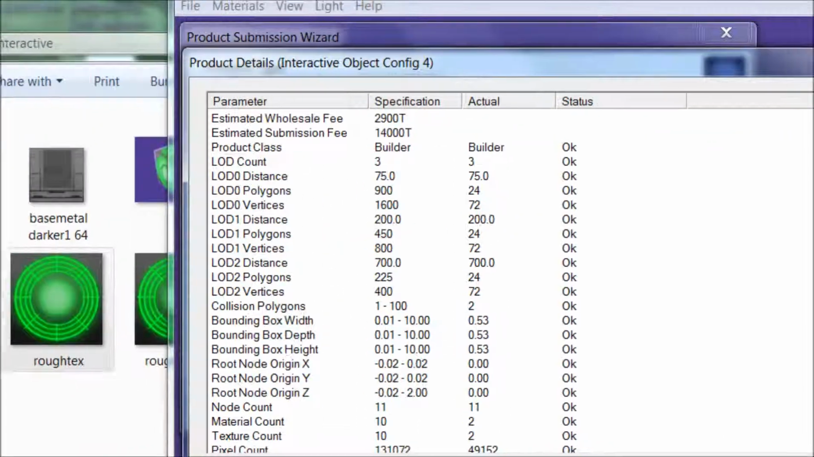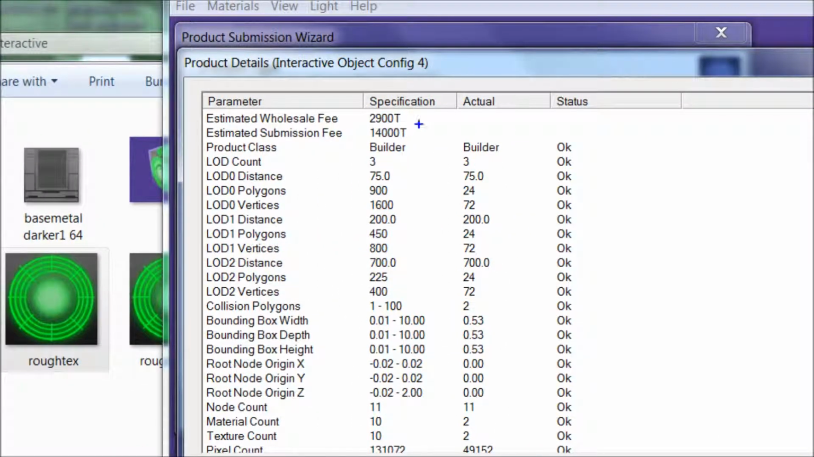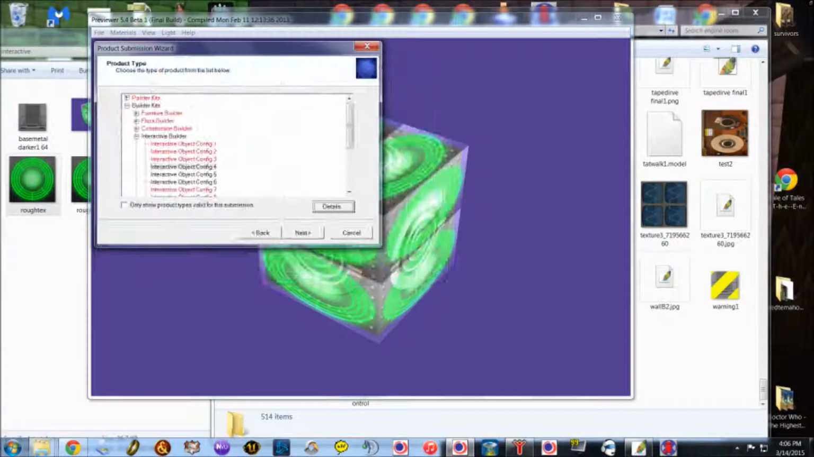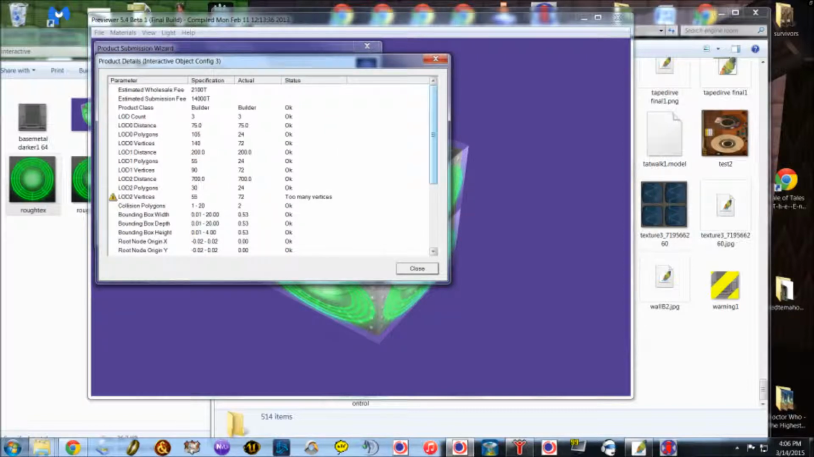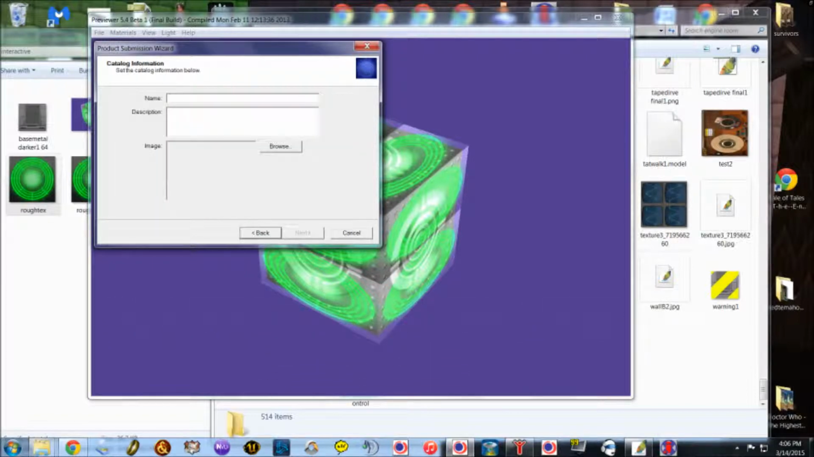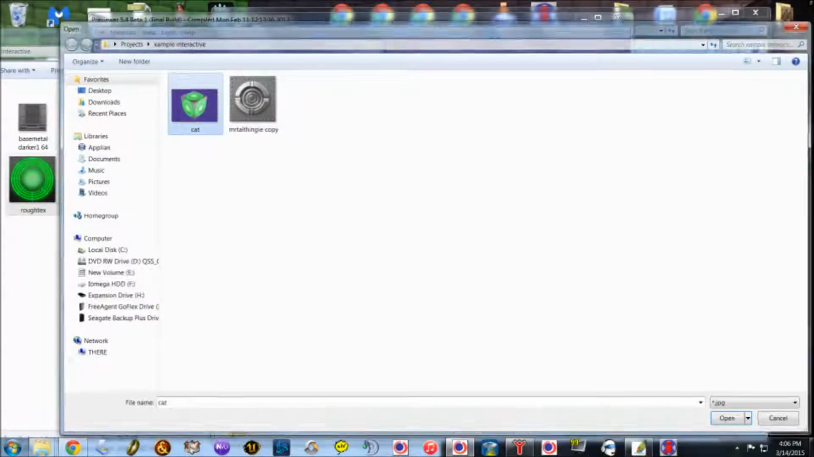$2,900. Well, it's a little pricey, probably because of the pixels I'm using. I was going to use a smaller pixel budget on it. Wonder why I couldn't get a 3. LOD 2 verts. I have 72 verts? Should only be about 8. Oh well, probably because I did that vector shading. So anyway, my fault. Anyway, we'll just go next, and we'll get the catalog image I just made.